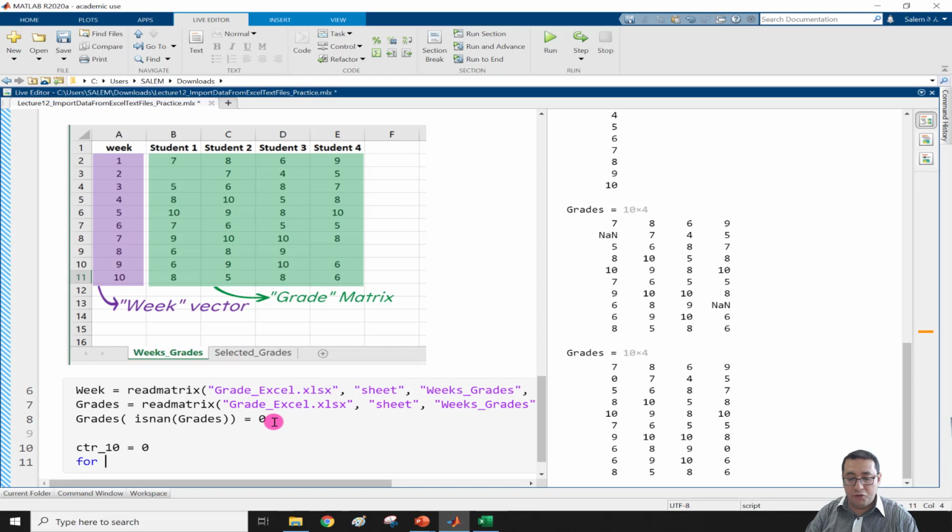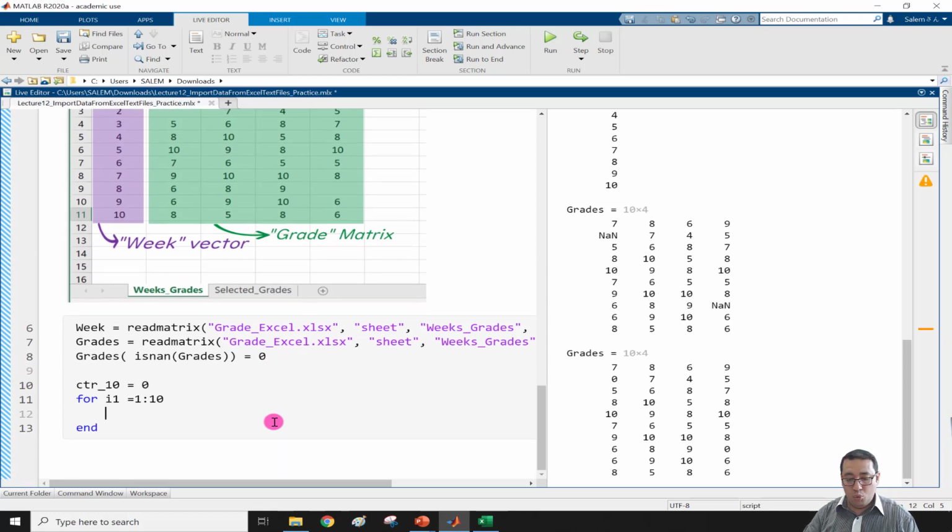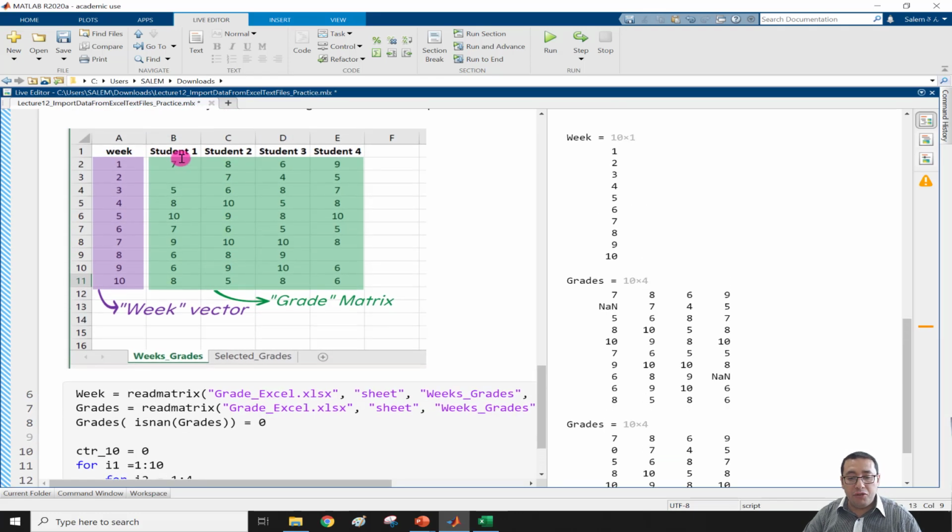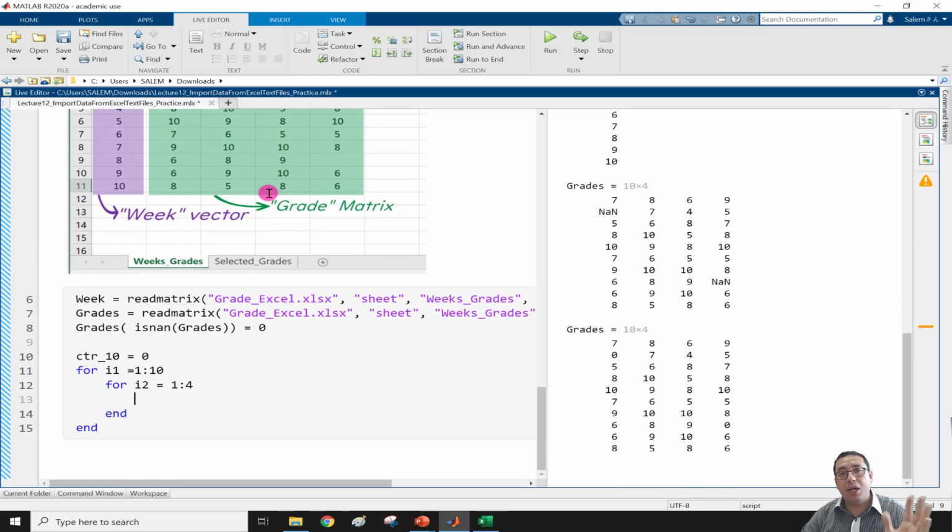So we are going to make for i1 equal to the number of rows, which is 10, so from 1 to 10. And then we make a for loop with i2, where we have 4 columns, so from 1 to 4, and press enter. Inside this for loop, I will loop over every grade for every student across the 10 weeks, and check every time if the grade equals 10.